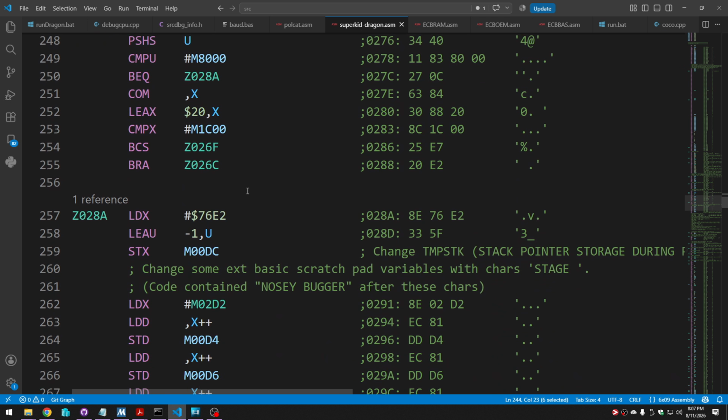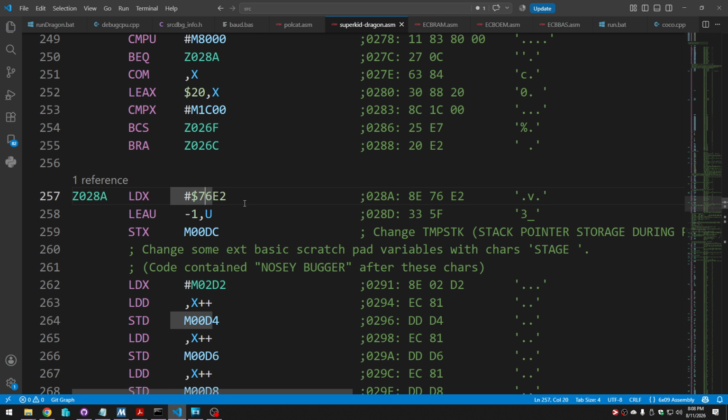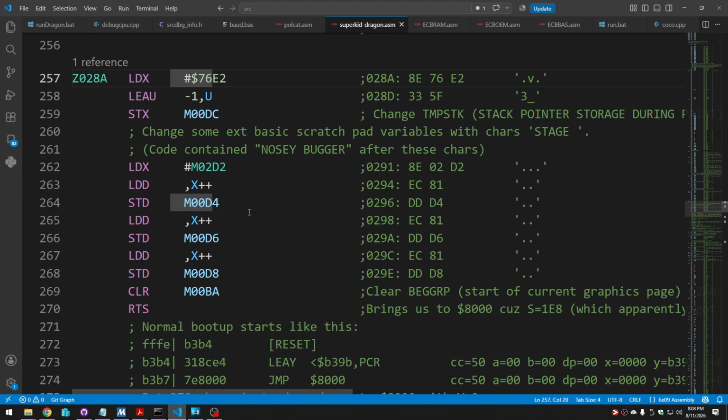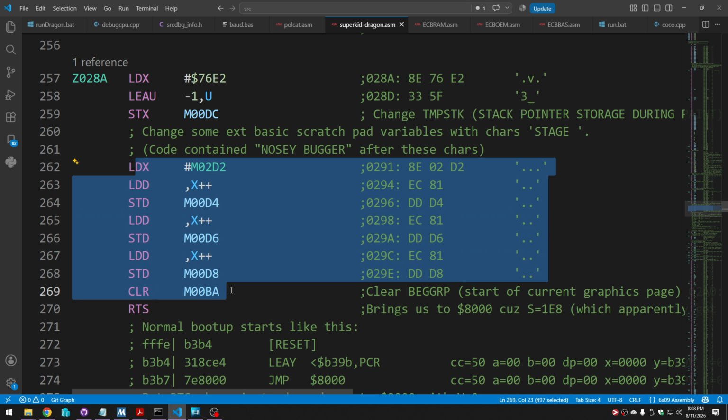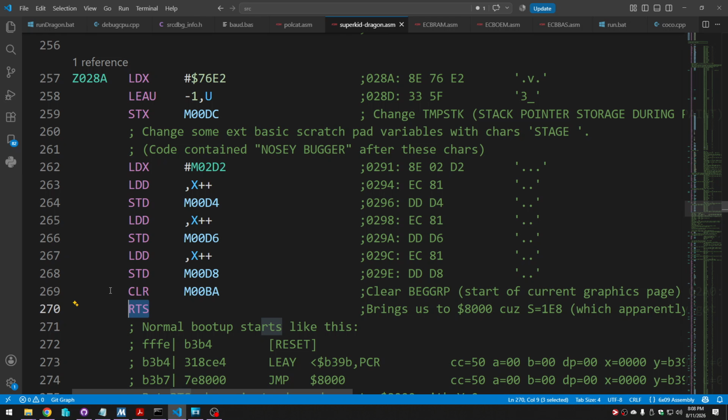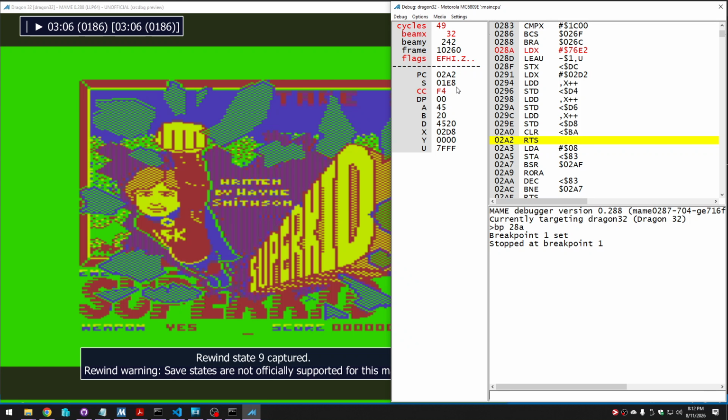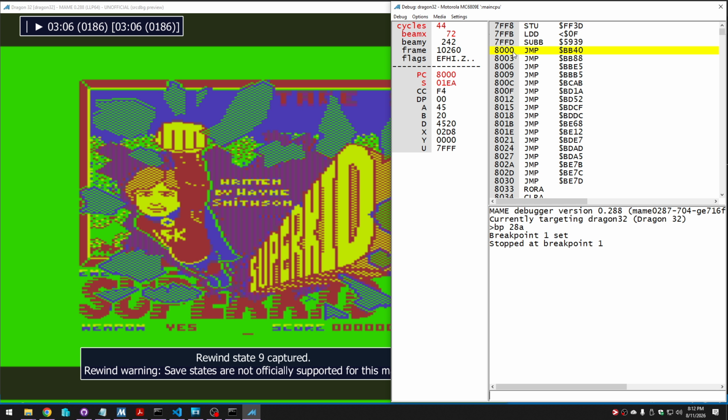When we're done loading everything, we finally end up here. The next bit of code takes those letters from the word stage and writes them into basic working storage over a few of the variables. And then we return. But we return to where? Well, that depends on whatever's stored at the stack pointer that's currently in S. And remember, we initialized S with a very early memory location, 1E8. And it turns out the loader ensured that 1E8 would have us return to 8000.